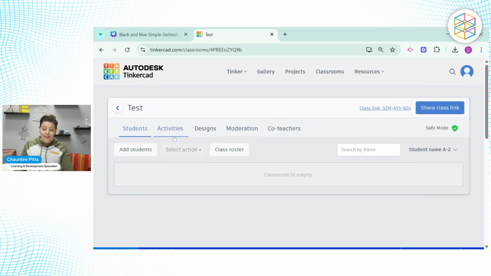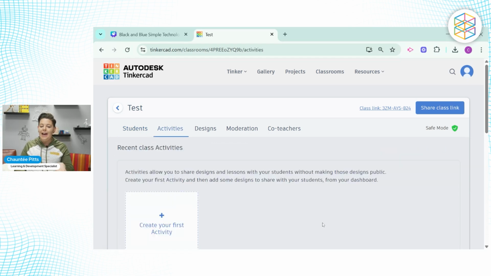Once you have your class in there, this is the part where I get very excited. So I'm going to try to talk slower. I know I talk fast and I'm so sorry. But this is where I really like it, because oftentimes the biggest thing that I run into with doing 3D printing is that my students don't really know where to start.